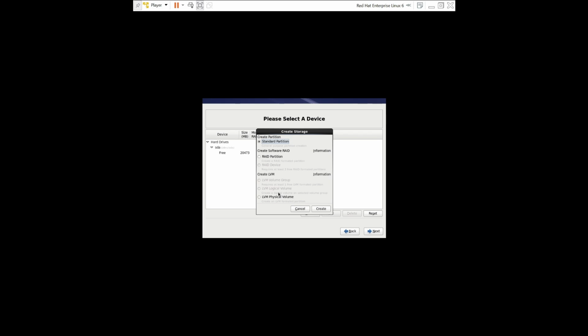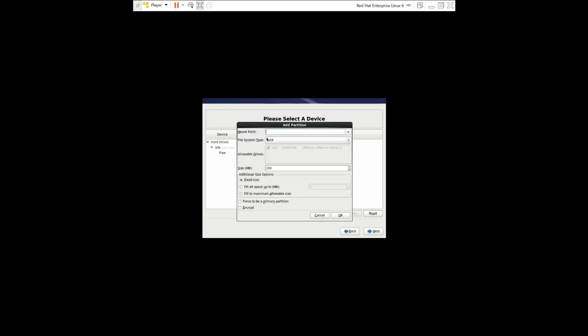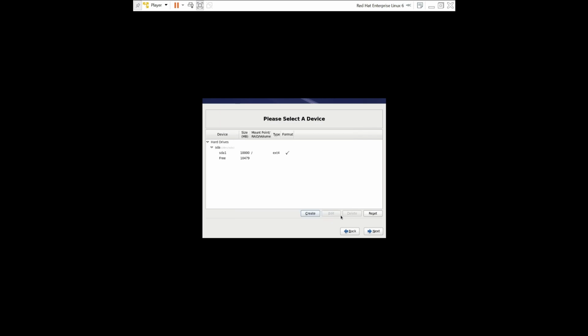After clicking on create, standard partition, the mount. From the mount we have to select the root, that we want to create a root partition, and here the size of it will be 10,000, and forced to be a primary partition because we are creating a root element. So for the root element, the file type will be ext4, right? After that we have to create more. So this is sda1 which we have. Second is we have to create one more.